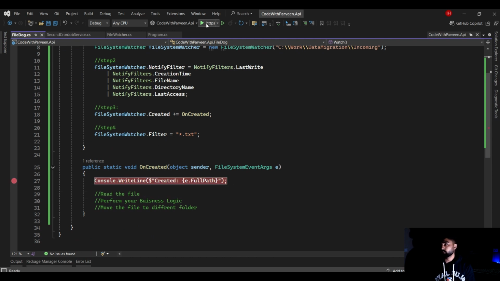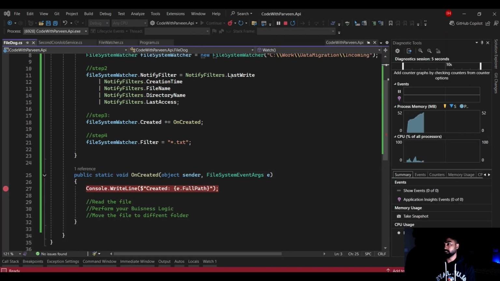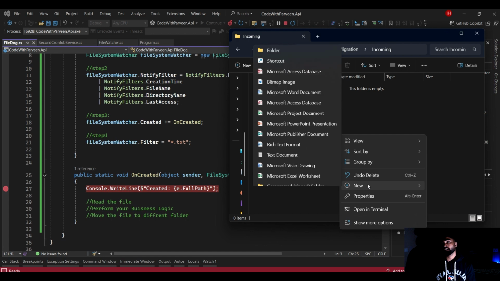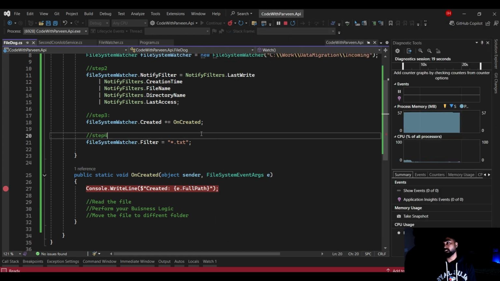I will run with HTTPS, and let's see how it behaves. The application is running now. Let's go to the folder and try to do the same thing, and see if our implementation is right or not. I don't see it working. Okay, you know what? One thing.